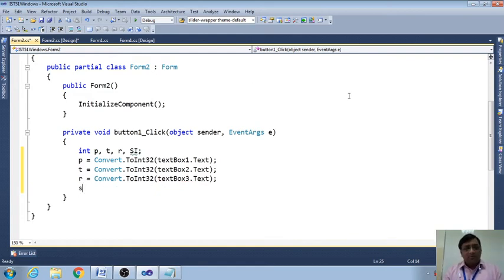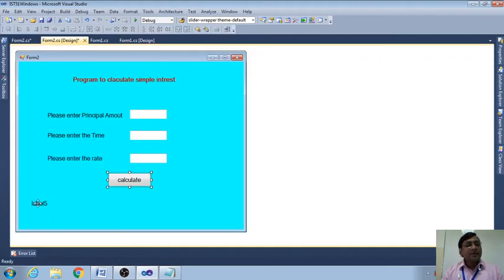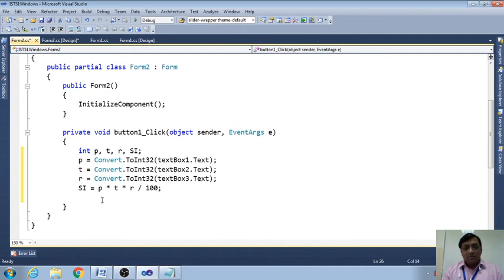Value taken. Now we will calculate it. si equal to p into t into r by 100, and printing the result, where will we print the result? In label 5, because this is label 5. label5.Text equal to si.ToString. I told you in the previous video. Finish, run it, F5.